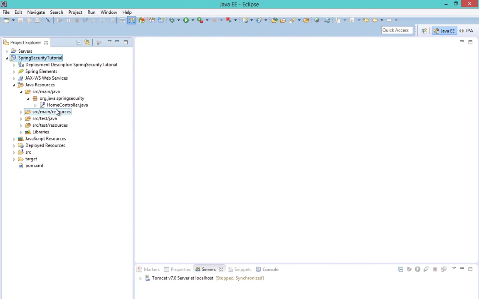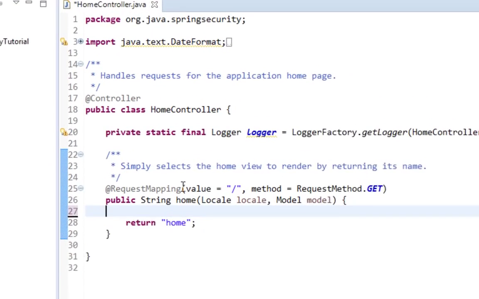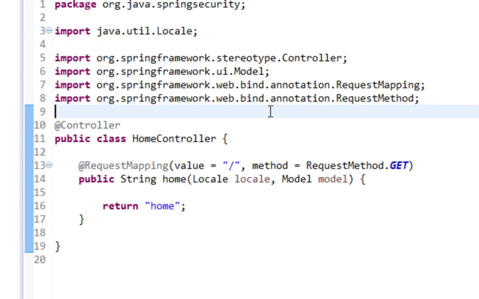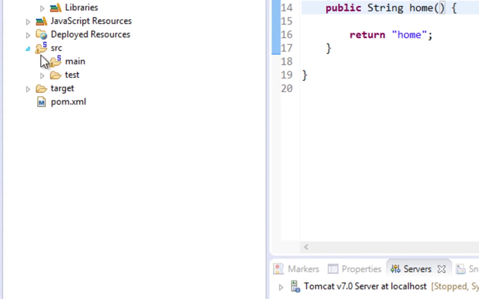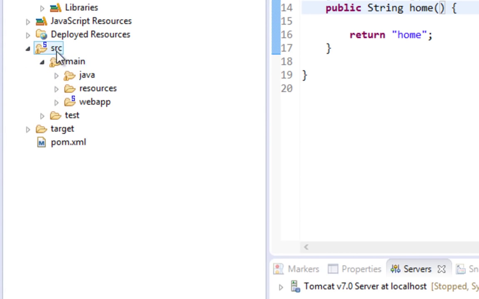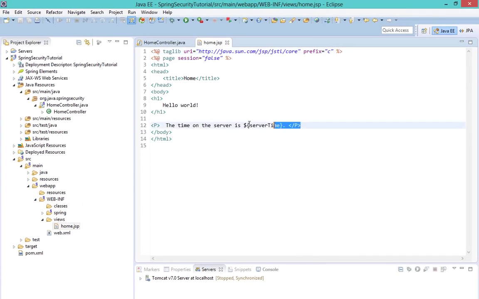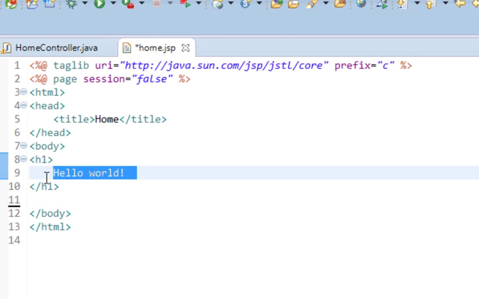Let's open Home Controller. Let's delete content from Home method. Let's delete this and this too. Let's reformat everything. Let's also delete this. And as you can see, this Home method returns a home page, which is in src, main, webapp, WEB-INF, views, and here it is. Let's delete this too. And let's make this like hello from public page.